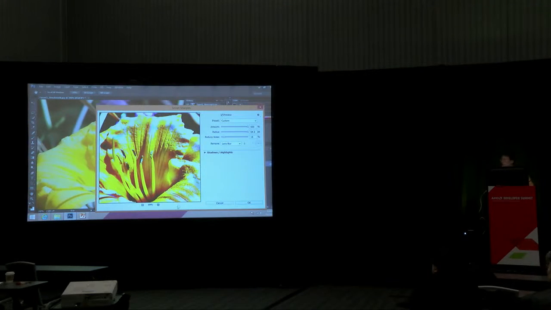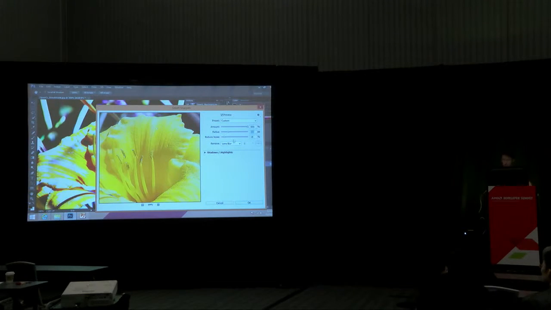1, 2, 3, 4. You see the tile processing? Also, tile processing is a very important thing for OpenCL, so you don't have out of memory. And you can load huge pictures like this. And if you try to drag to here, 1, 2, 3, okay, it's done.